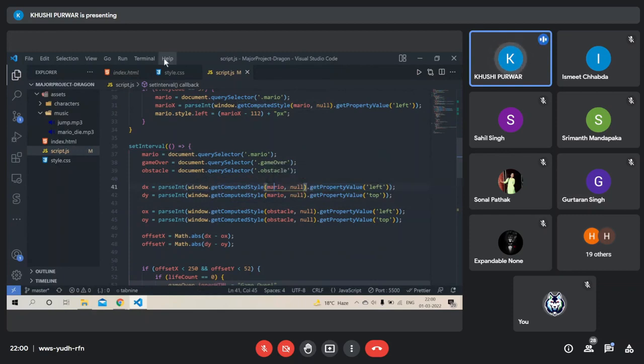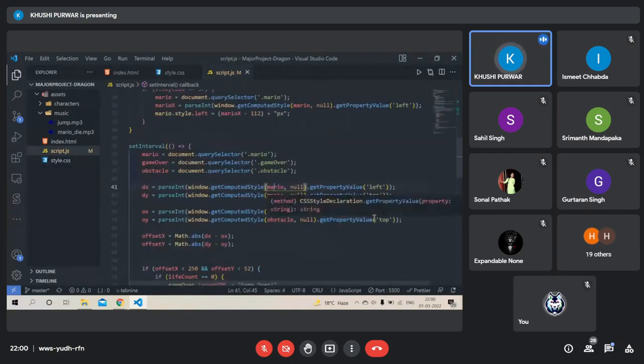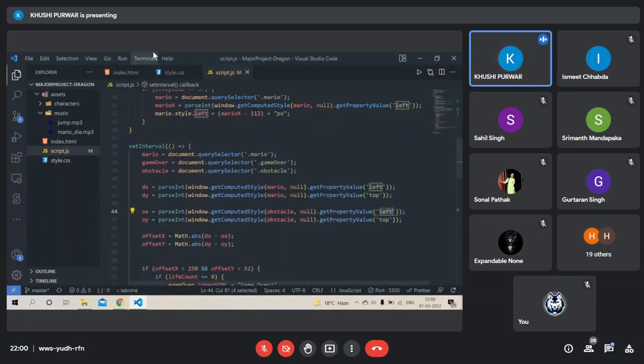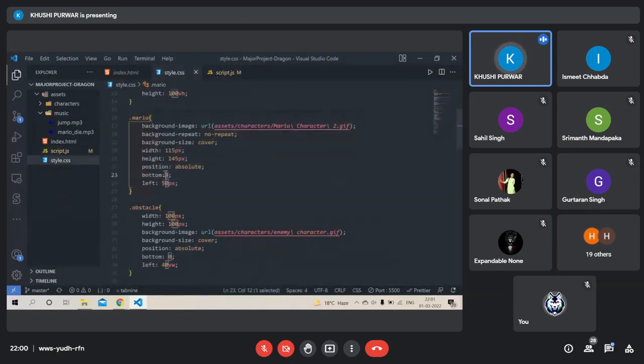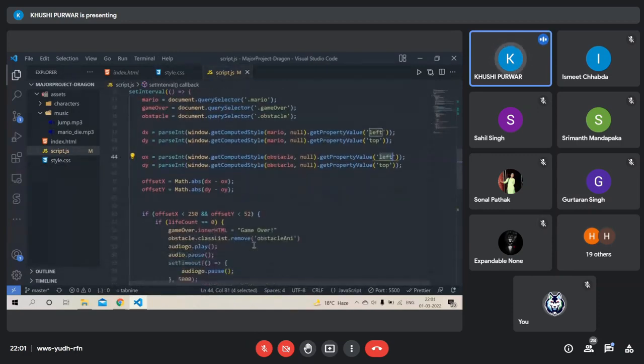After getting all the values, if I select this, then all the style values will be selected. But I want to get the value of only this part. So I've used another method, that is getPropertyValue. In this getPropertyValue, I will specify the key, that is left. So I will get the value of left, that is 50 pixels. If I specify bottom, then I will get 0. So this is how getComputedStyle and getPropertyValue work.